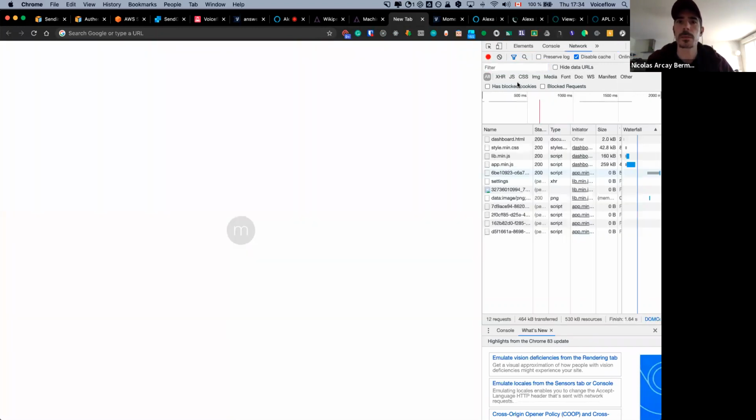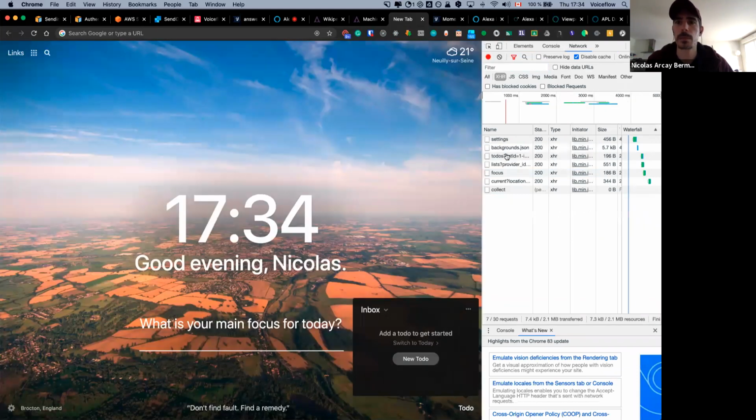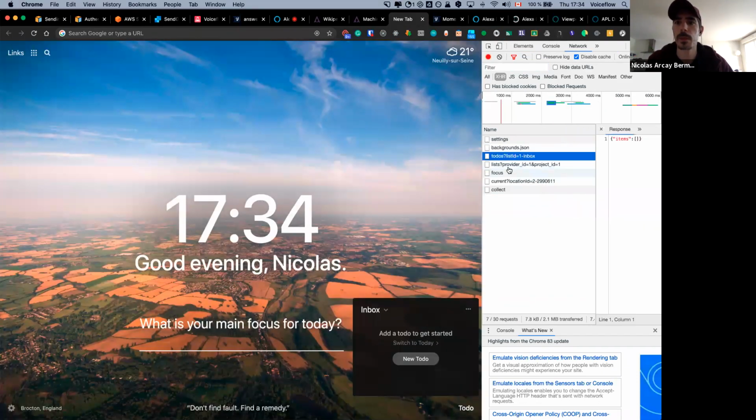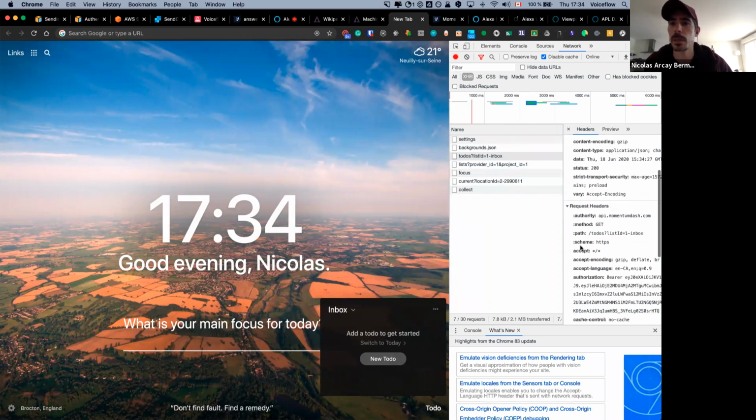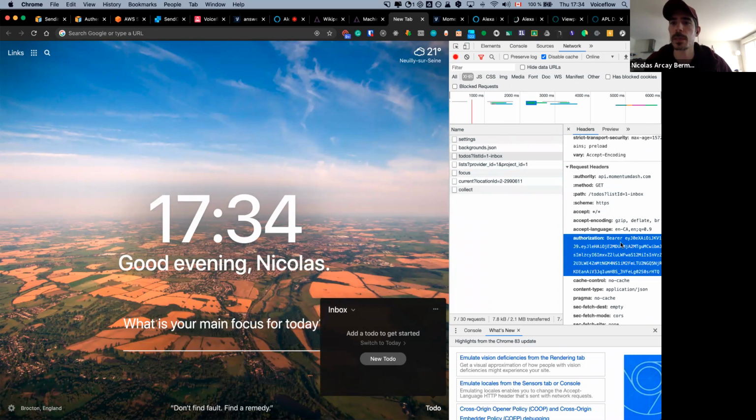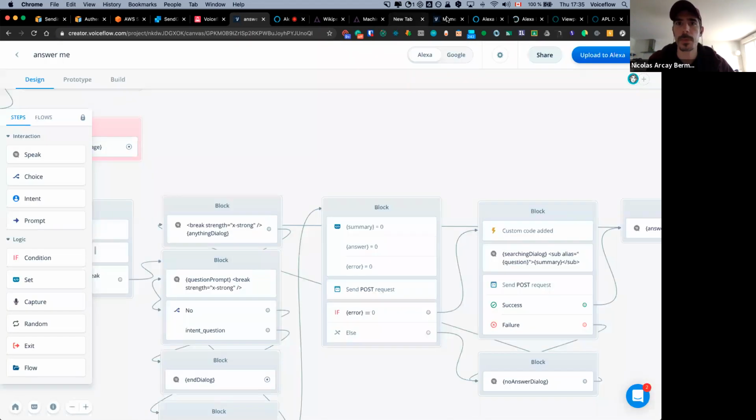So let's try that one, the to-do call should be fine. And we want the headers from that. In the headers, you will have your authorization, and this is basically your API key corresponding to your account on Momentum. This is the thing you want to use in that project. Let's go back to the corresponding one.